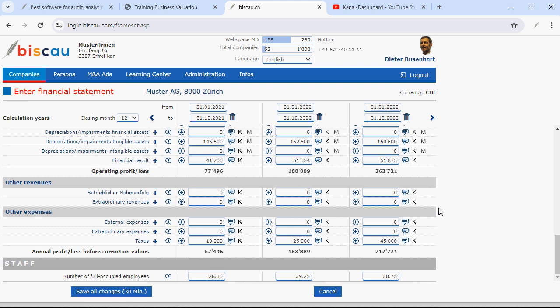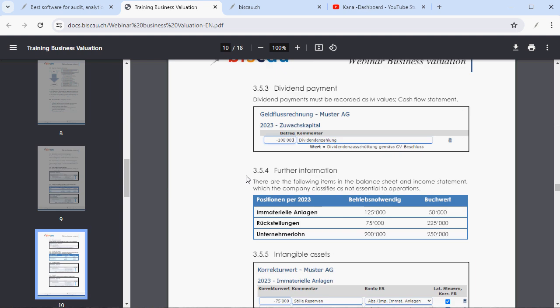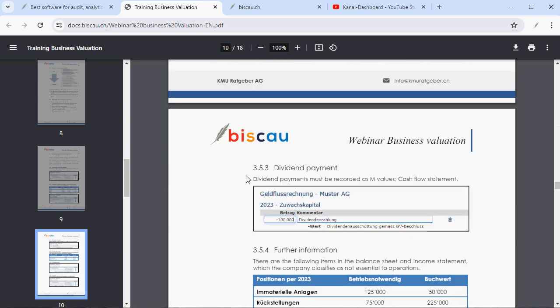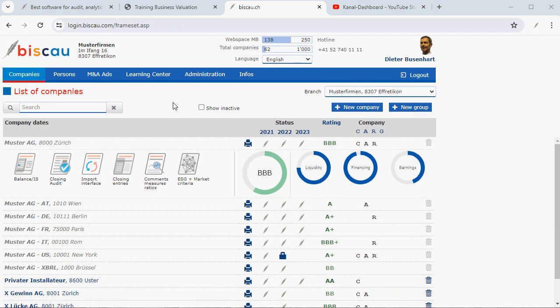More information. Please stop the video now and look at the corrections according to the Muster AG case study, our case study here.